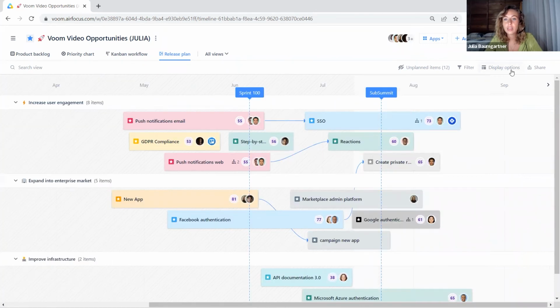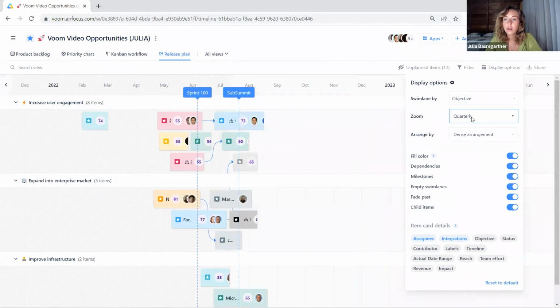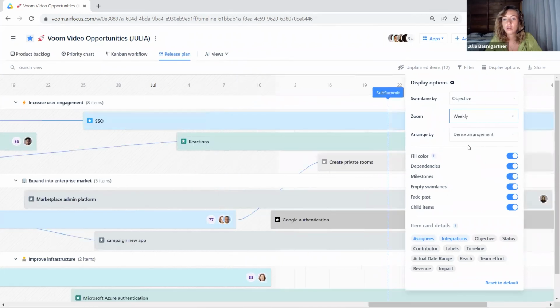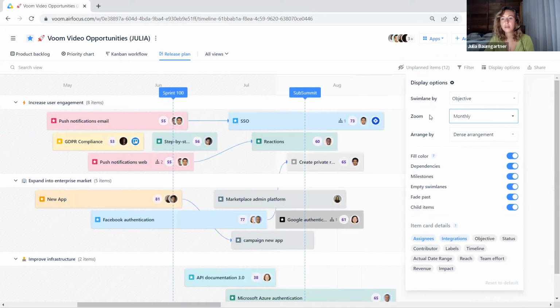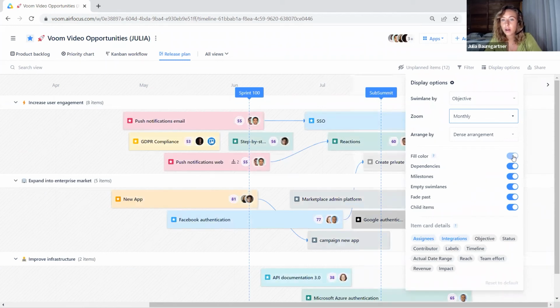You can also change the display in the display options. For example, the zoom: if you plan very long term, you can switch to a quarterly zoom. Or if you plan very short term, you can even switch to a weekly zoom or a daily zoom, for example. For my use case, the monthly zoom works best. We can also change the arrangement, we can fill in colors and so on. There's stuff for you to play around with to get the perfect visual representation in the timeline. We can also add more fields to the item card details.